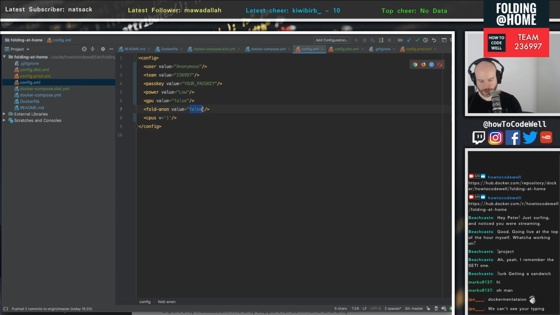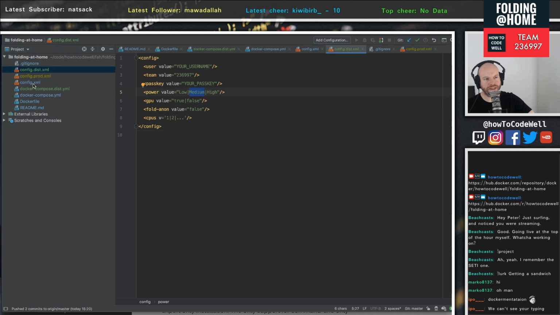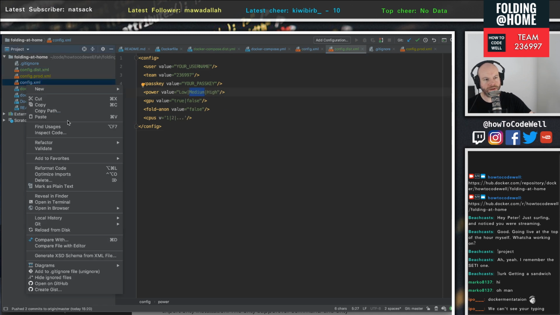That needs to be set to true, I believe. And then what we'll do is, so config prod is my configuration. Everybody will have their different configuration, but as long as they copy dist, which means that I could probably remove config.